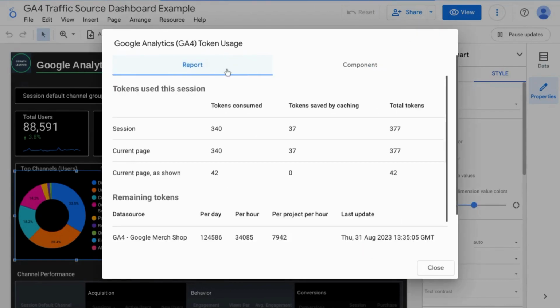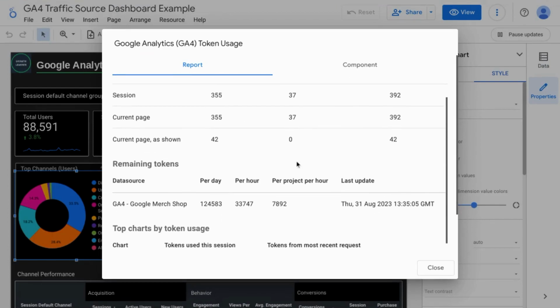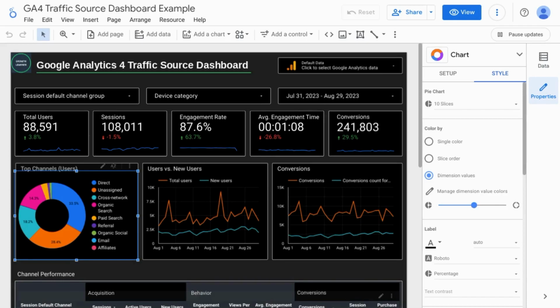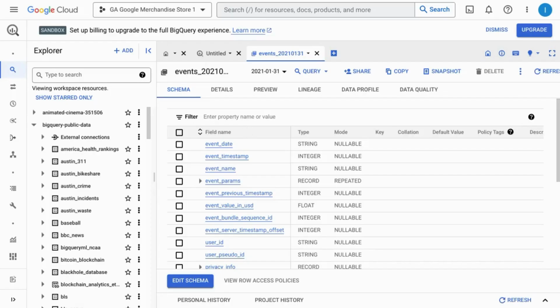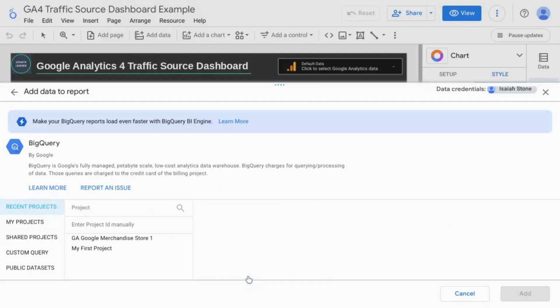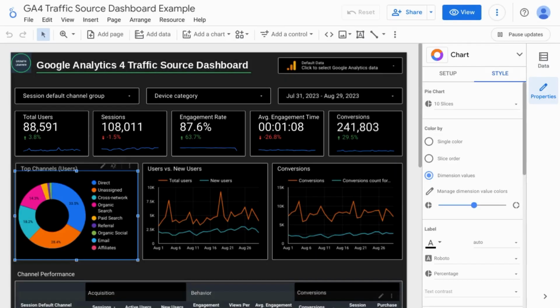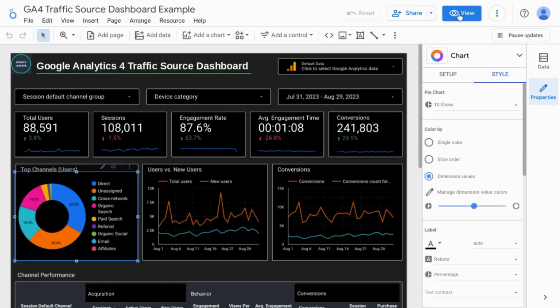You can click on the report tab to see the token usage for the entire report, including how many tokens have been consumed, how many tokens have been saved by caching, etc. If you run into quota issues, you can try reducing the number of charts on each page, extracting the GA4 data, or you can export the GA data to BigQuery and then use the Looker Studio connector for BigQuery and create your dashboard that way. You can use a partner connector like the one linked to in the description. You can also wait for the next day so that the quota refreshes.